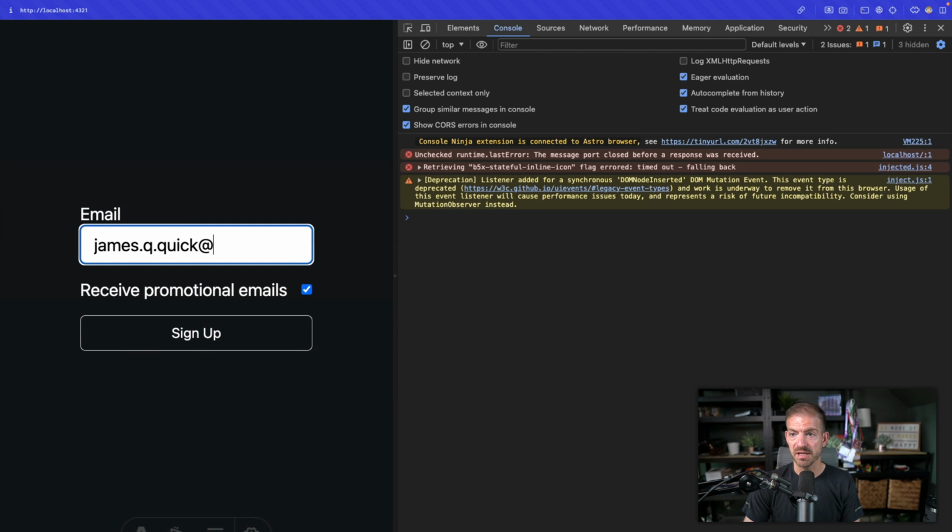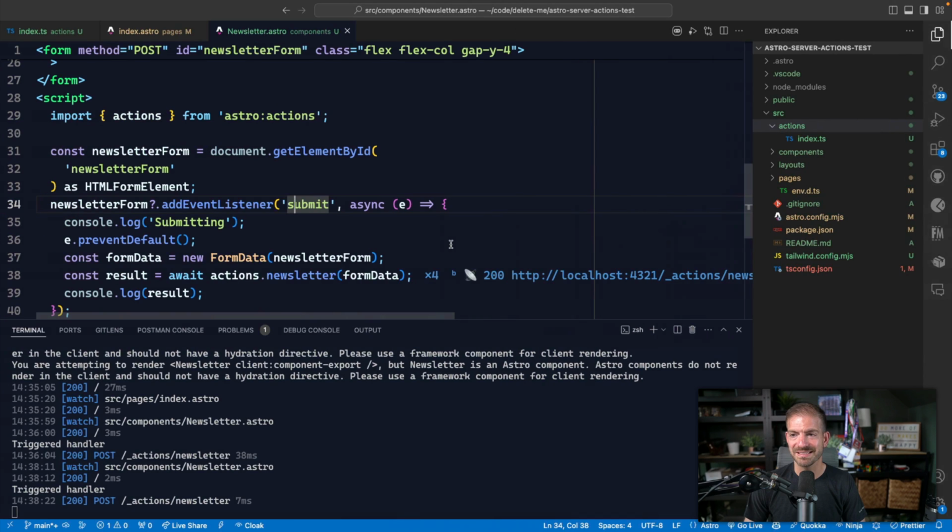So if I type in my email here and you sign up, you can see that I get back submitting and success is true. You can see this was the submitting and then the result is what the success of true was. So this works. I have no idea why it didn't work at first, but I also have no idea how this works because a regular vanilla JavaScript script tag running in the browser I wouldn't think would have any concept of Astro, but somehow it does. Pretty cool.